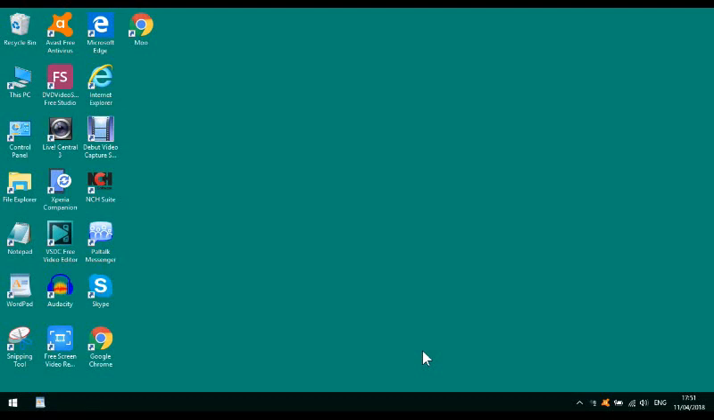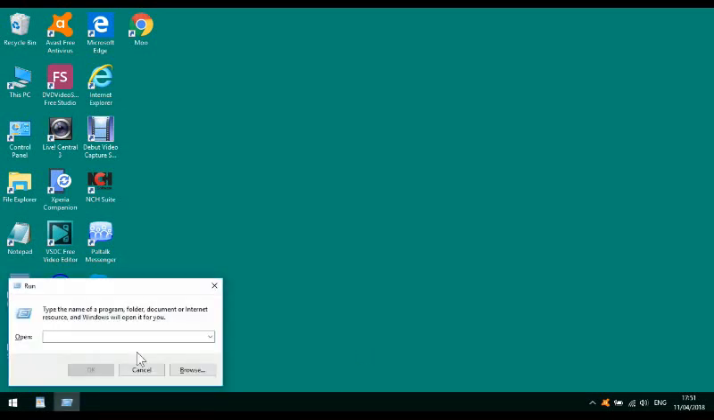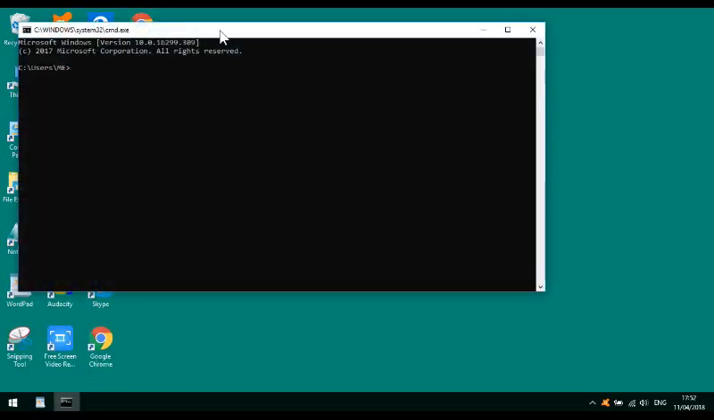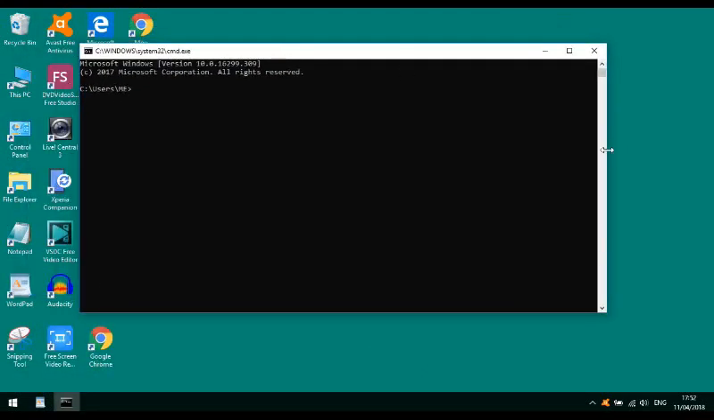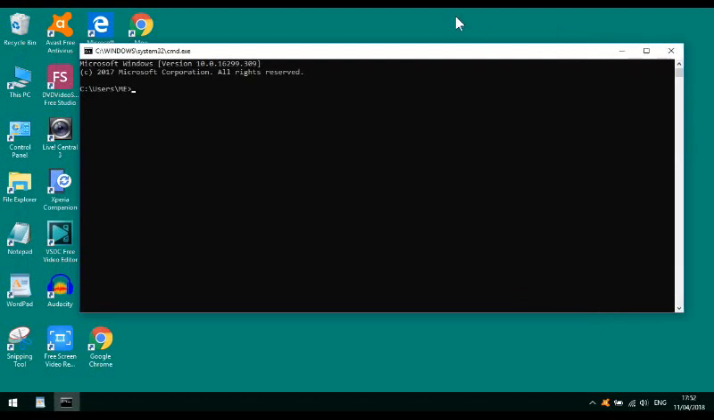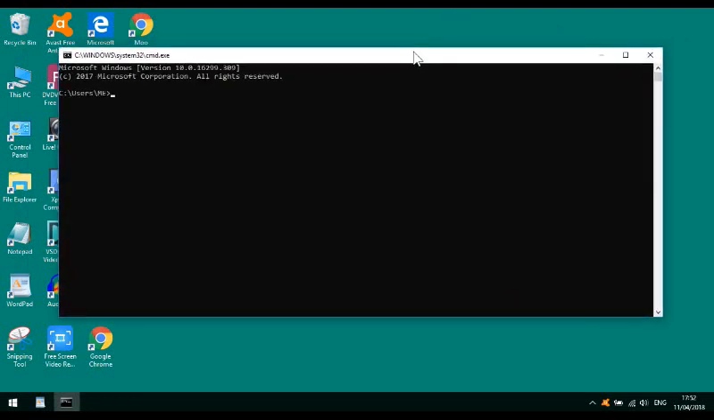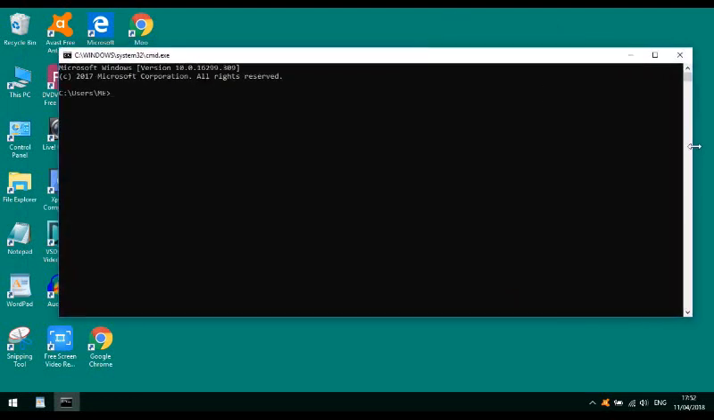First, you have to go to your keyboard and press Windows and R at the same time. It will open the Run command. Here we will type cmd and click OK. This will open a black screen. I don't know why some people are a little bit scared to work on this, but it's not that difficult.